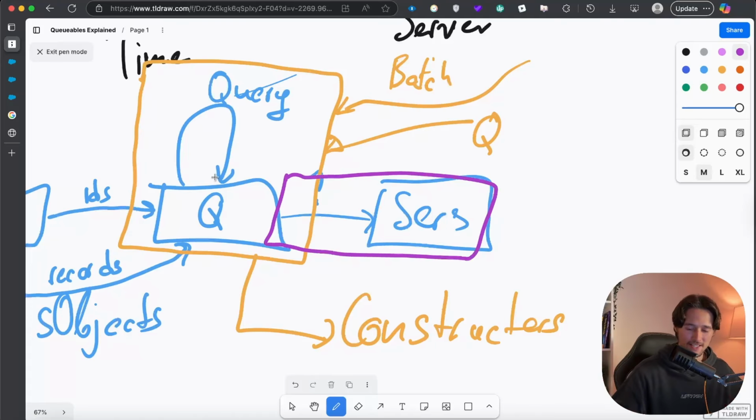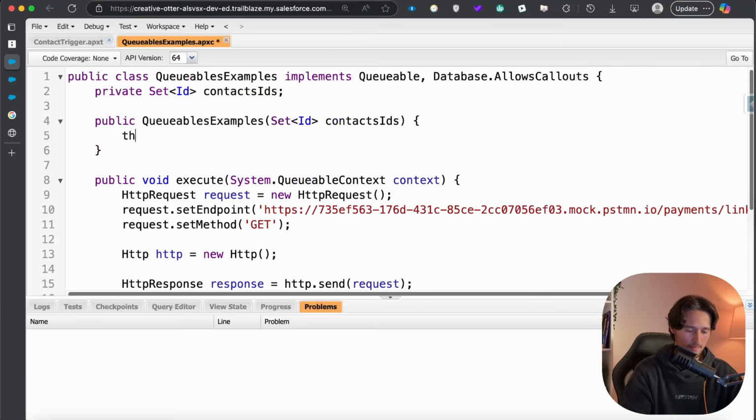What I would do is that I would create here a private variable, private set of IDs, and I'm gonna call it contact IDs. I'm always bad in this, contact or contact IDs. Like this. And now I'm gonna have a constructor here, and the constructor is going to have those set of IDs. Okay, and we're just gonna fill it out like this.